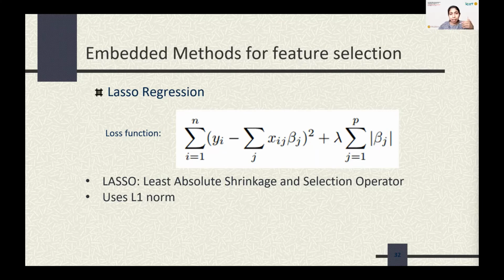And as you can see, it is embedded feature selection, because what I would end up with at the end is a linear model for either regression or classification. But at the same time, I have identified a set of features which can give me better performance in this case.